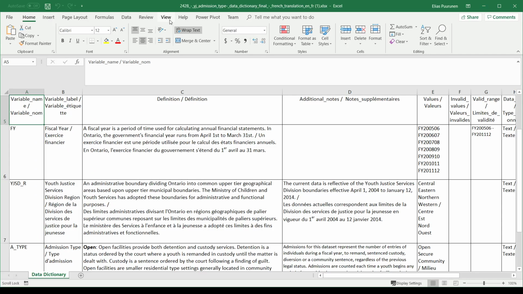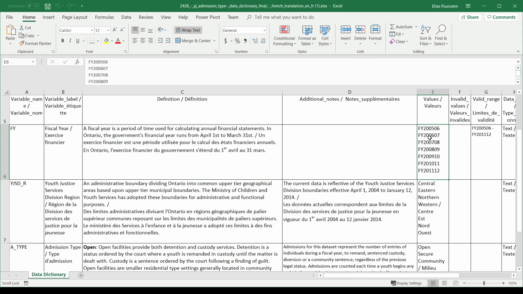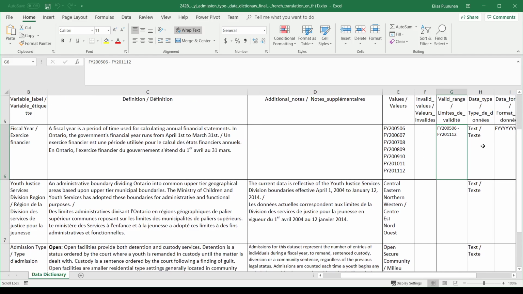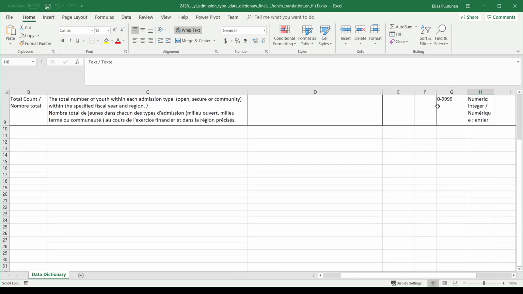So here's our data dictionary for our 2428 CSV file. And you'll notice that this data dictionary is quite detailed. It tells us not only the variable name, but gives a label and a definition for each, the expected values and the valid range, and the type of data that we can expect. Now we have downloaded the English version of this file.